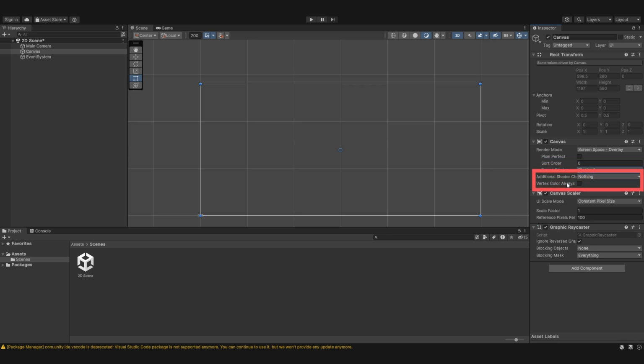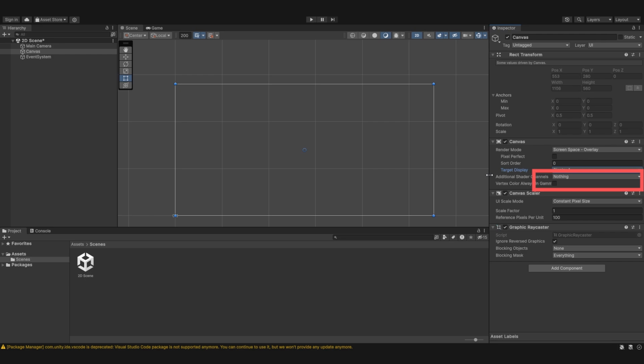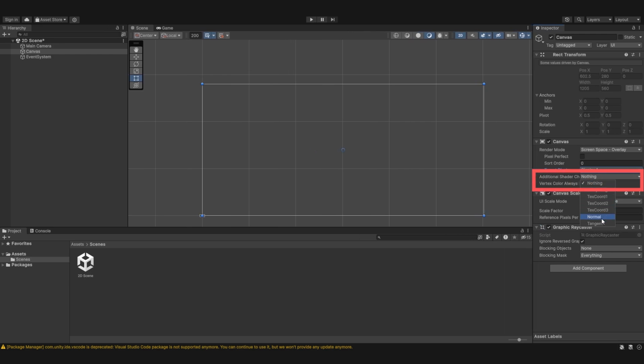Next, we have additional shader channels. We're going to leave these out because these get quite advanced, and I want to keep things as simple as I can. I don't want to confuse you with too much information, so we're going to leave that out, and we're also going to leave out vertex color always in gamma space, because these things get quite advanced. We don't need to include them, and nor do you really need to use them. I mean, if you're using shaders, then you might play around with these.